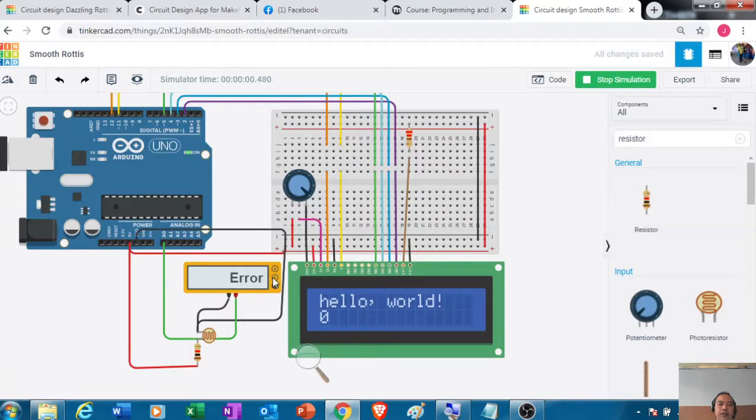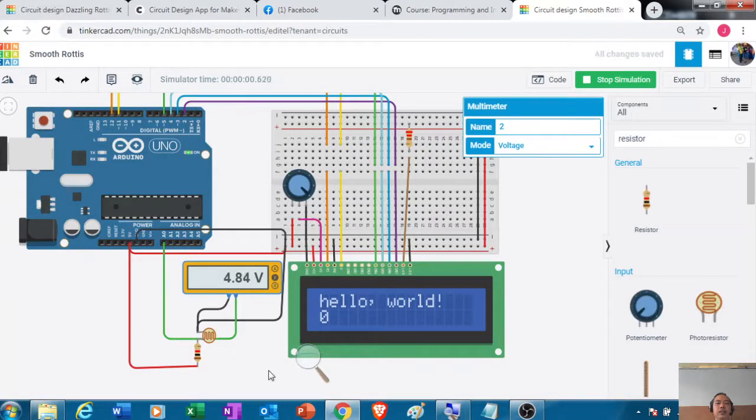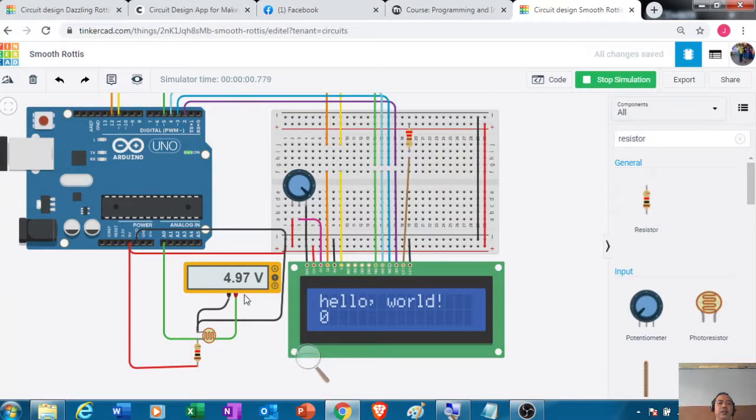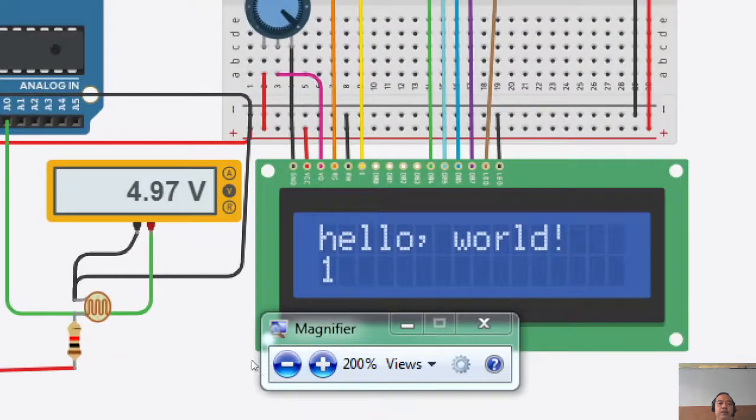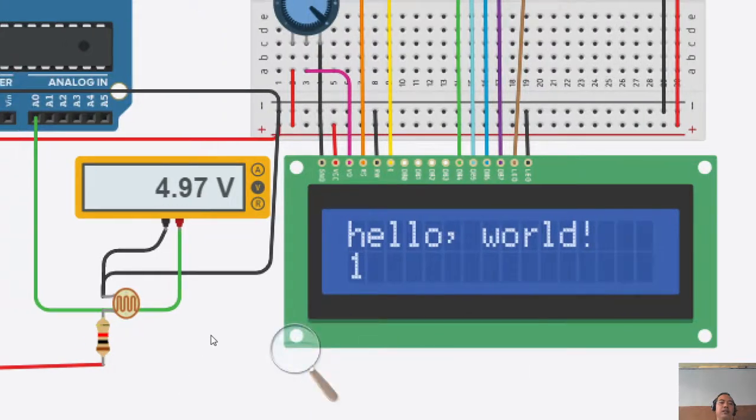Oh, sorry, it must be changed to voltage. Okay. So you notice that the voltage here is almost 5 volts, which means that the resistance of the photoresistor LDR is very much greater as compared to 1 kilo ohm. So it is in fact 180 kilo ohms.